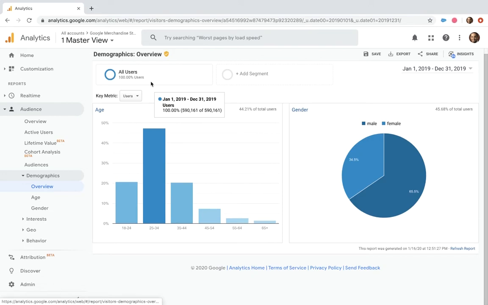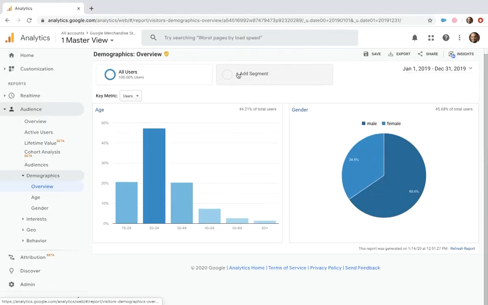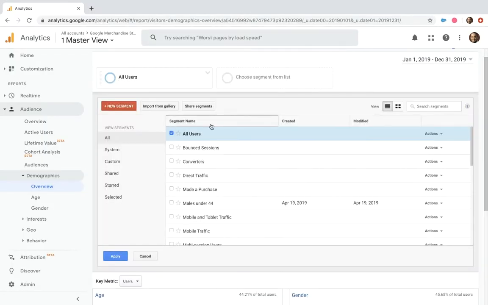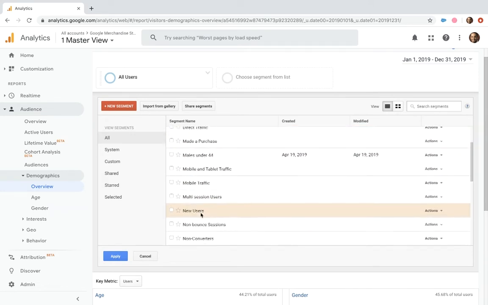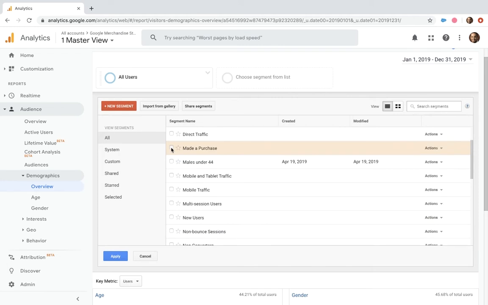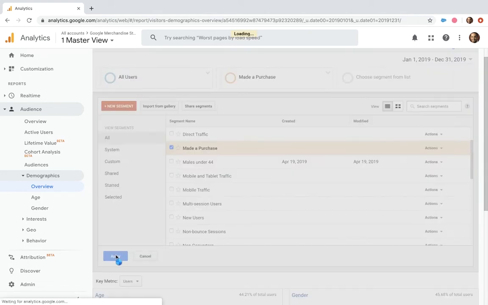When we talk about comparing things, all users is never the type of segment that you want to look at, because no business is trying to sell to everybody. If you're trying to sell to everybody, then nobody is going to get reached. In order to hyper focus, that's where we use segments. So I'm going to come up here, add a segment, and we have the built-in segments here that you see. I'm just going to click on right here, made a purchase. So I just want to look at that traffic that was coming to this website that actually made a purchase, and I'm going to hit apply.